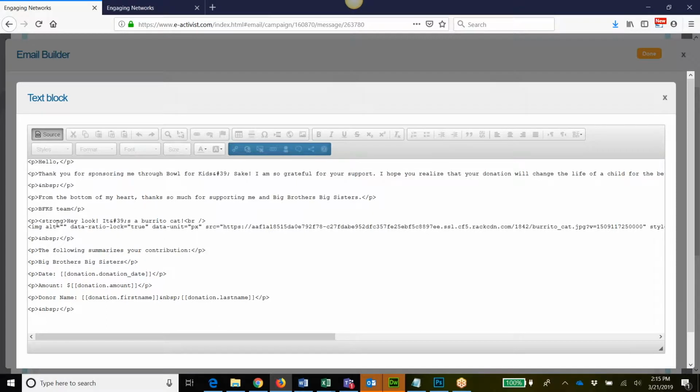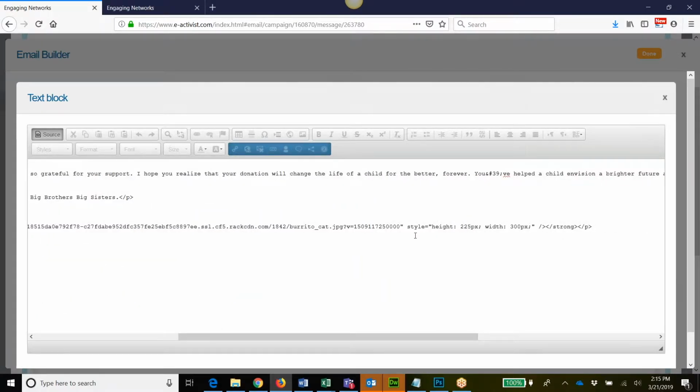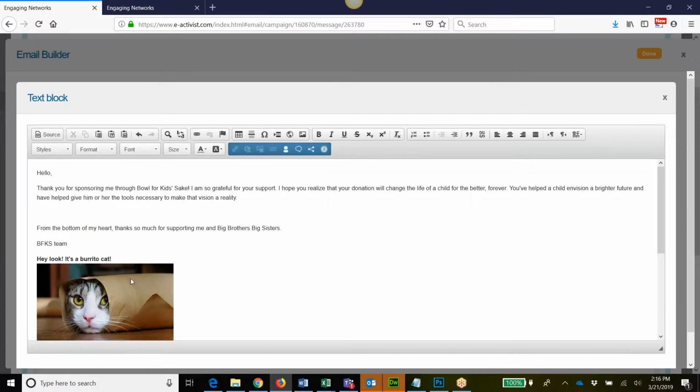So here's our image tag for good old Burrito Cat. And we can see that Engaging Networks has resized the image using a style tag. Again, that's supported in a lot of devices, but not in Outlook. So we don't want our images to blow up here. What we're going to do is use old school HTML height and width attributes. So we're just going to say height equals 225, width equals 300. If we switch back to our view, it doesn't look any different here.